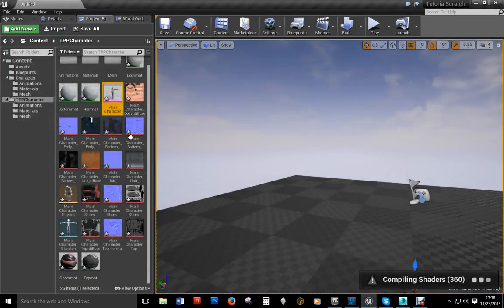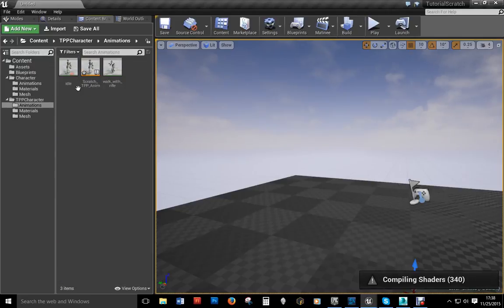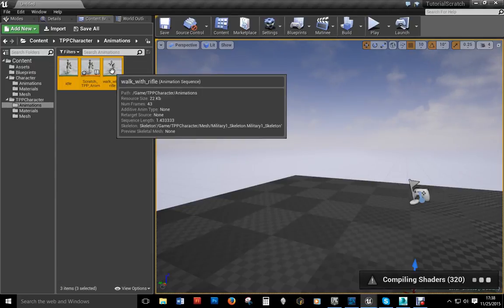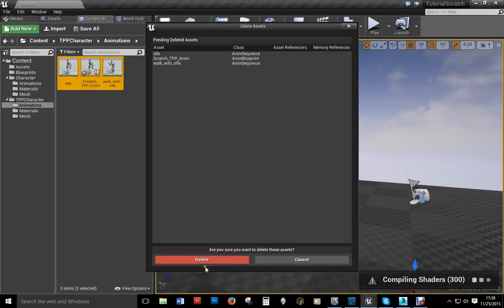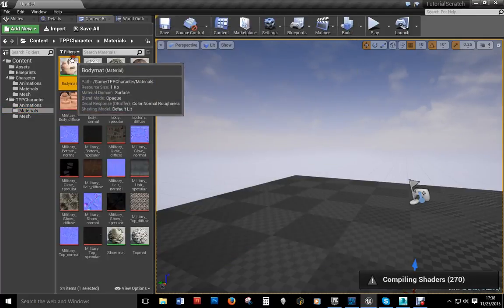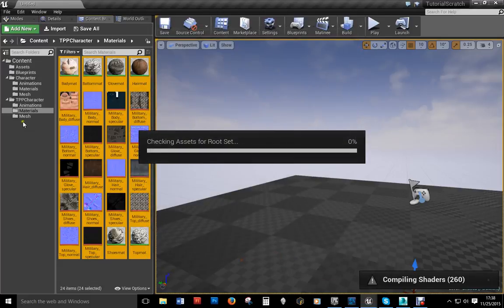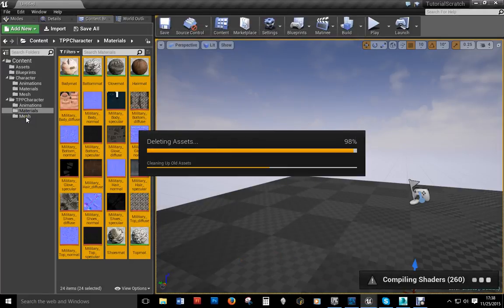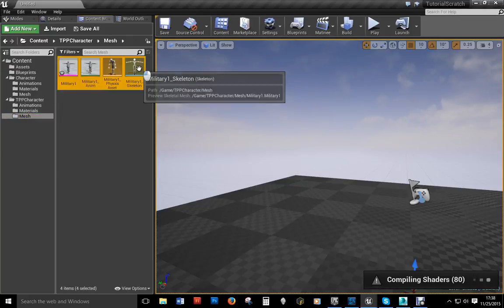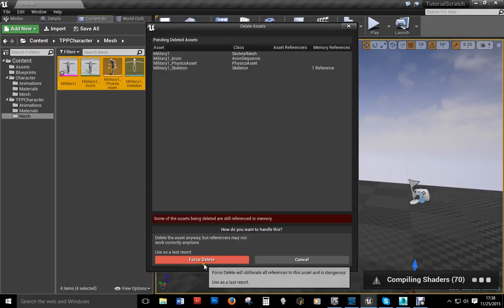Again, ignoring that message. Now we're going to take the contents of these and actually delete them so that we can put this new information in. We're going to get all this out while it compiles the shaders. First delete those. And then force delete skeletons and mesh.